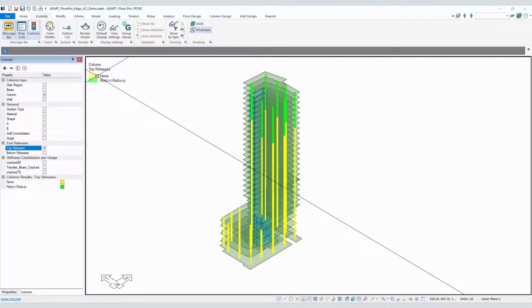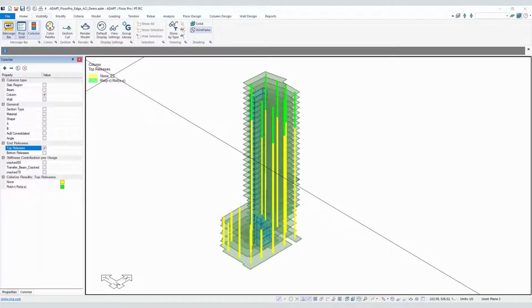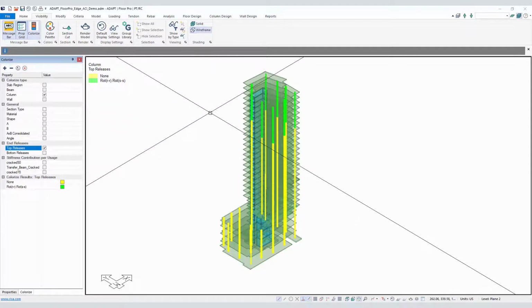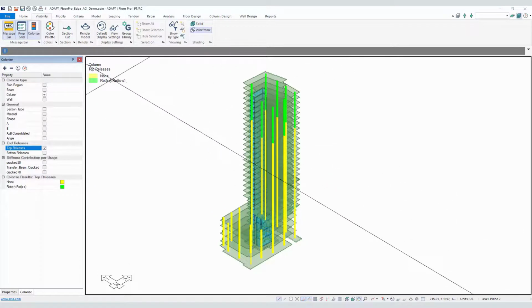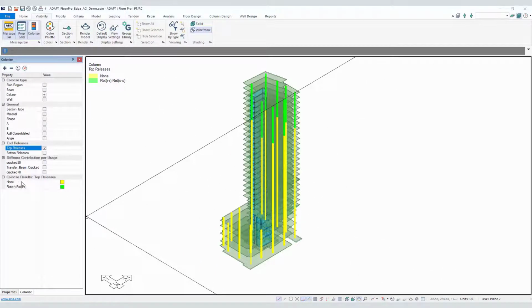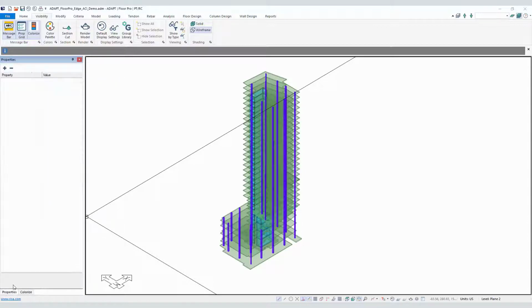This shows us that several of the columns are set to none. In other words, there are no releases created. There's also releases about rotation R and rotation S for the green columns. We could then select the group of columns that are not released. I could go back to the list here under None, and selecting that list in Properties, we could then go and modify the releases for those particular columns.